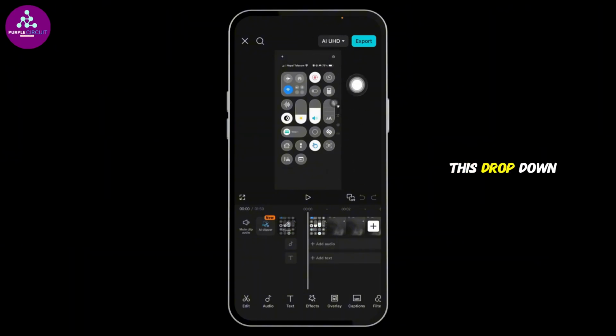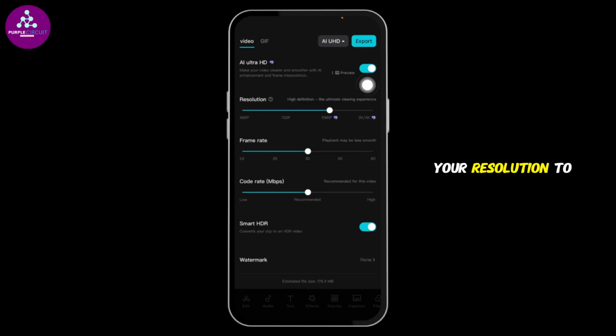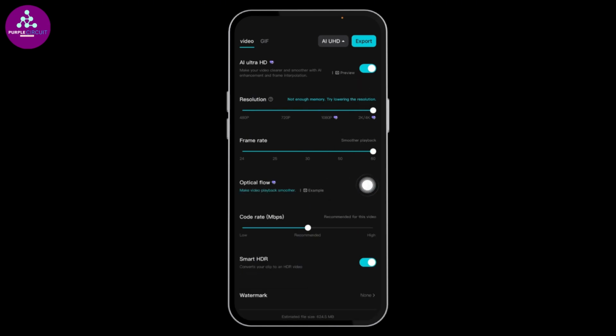Simply tap on this drop down and then set your resolution to 2160p or 4K and then set your frame rate to 30 or 60 if possible. This ensures CapCut processes your video in the highest quality. Still on the settings, make sure these are enabled: Smart HDR and AI Ultra HD. The settings help your video to look clear and more vibrant.